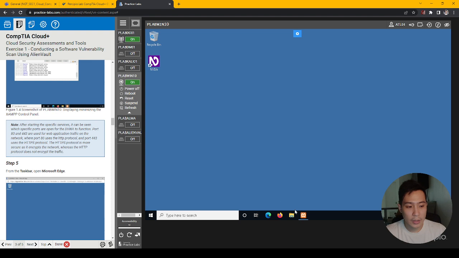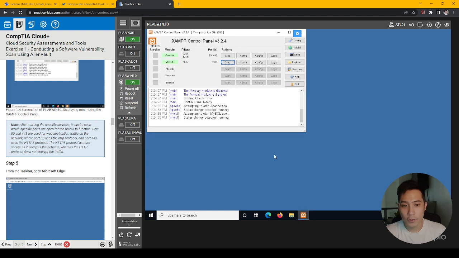Now port 80 and 443 are used for web application traffic on the network, where port 80 uses the HTTP protocol and port 443 uses the HTTPS protocol. Now the HTTPS protocol is more secure as it encrypts the network traffic, whereas the HTTP protocol does not encrypt the traffic.